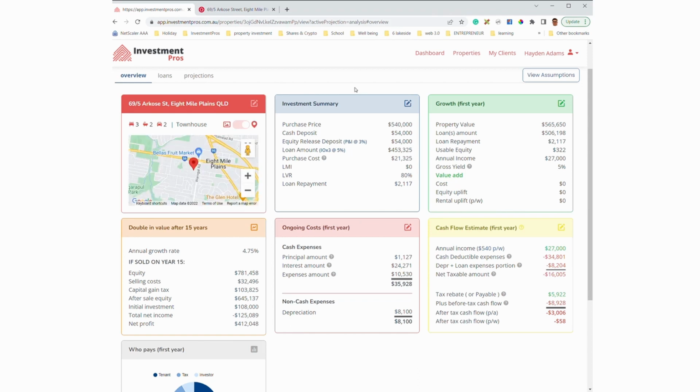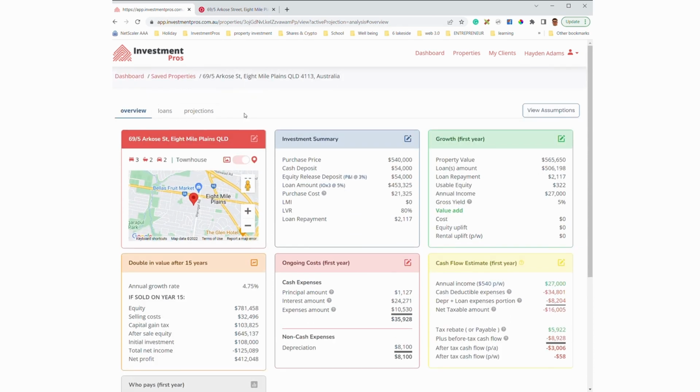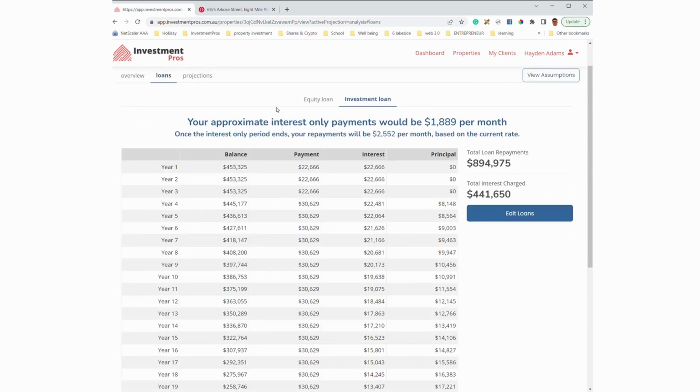In the previous video we went through each of these boxes and explained the purpose of each one. In this video we're going to go through the loans and projections tabs. The loans tab explains the loans we have and breaks them down into the equity loan and investment loan.